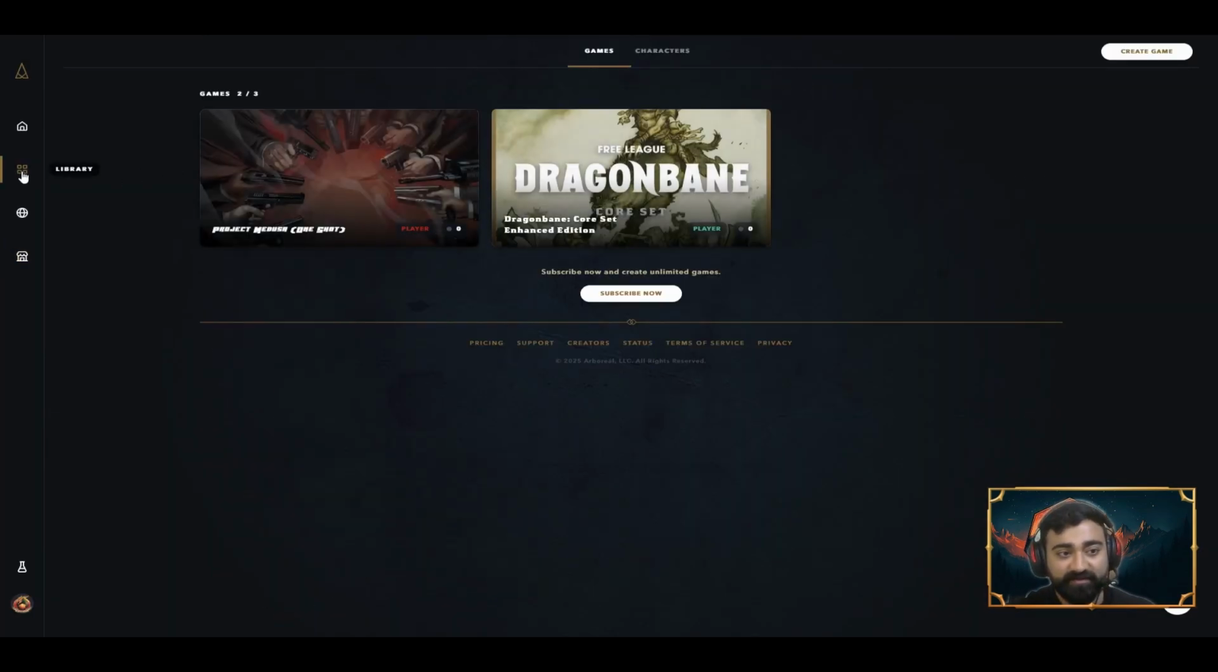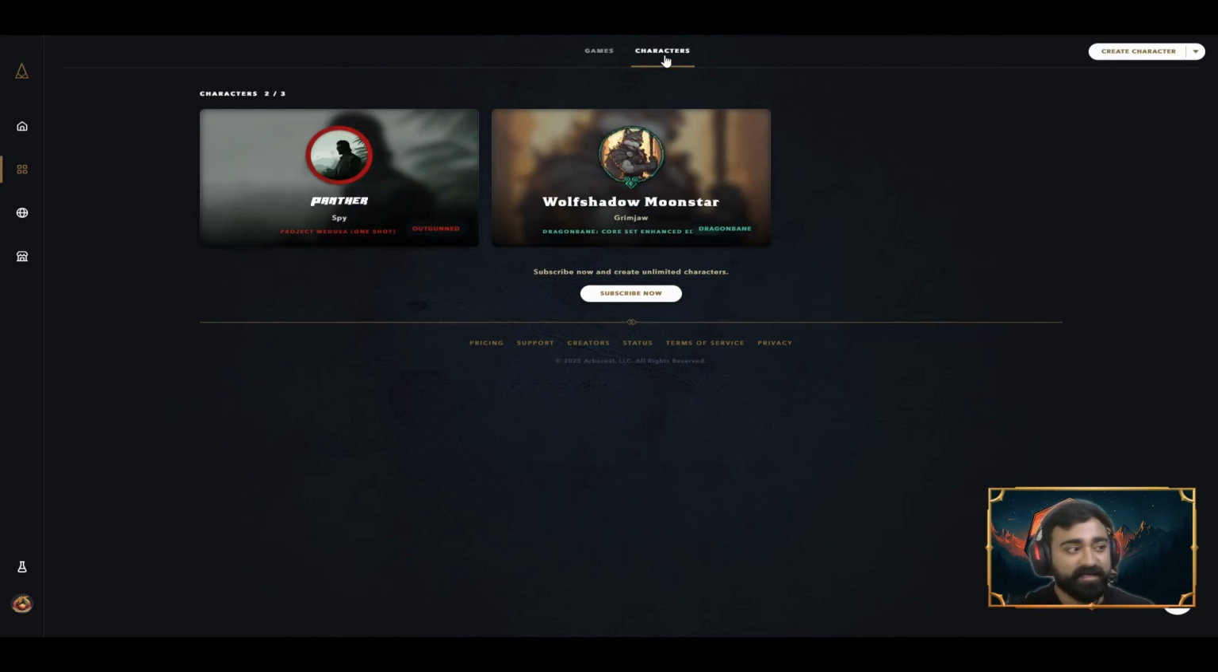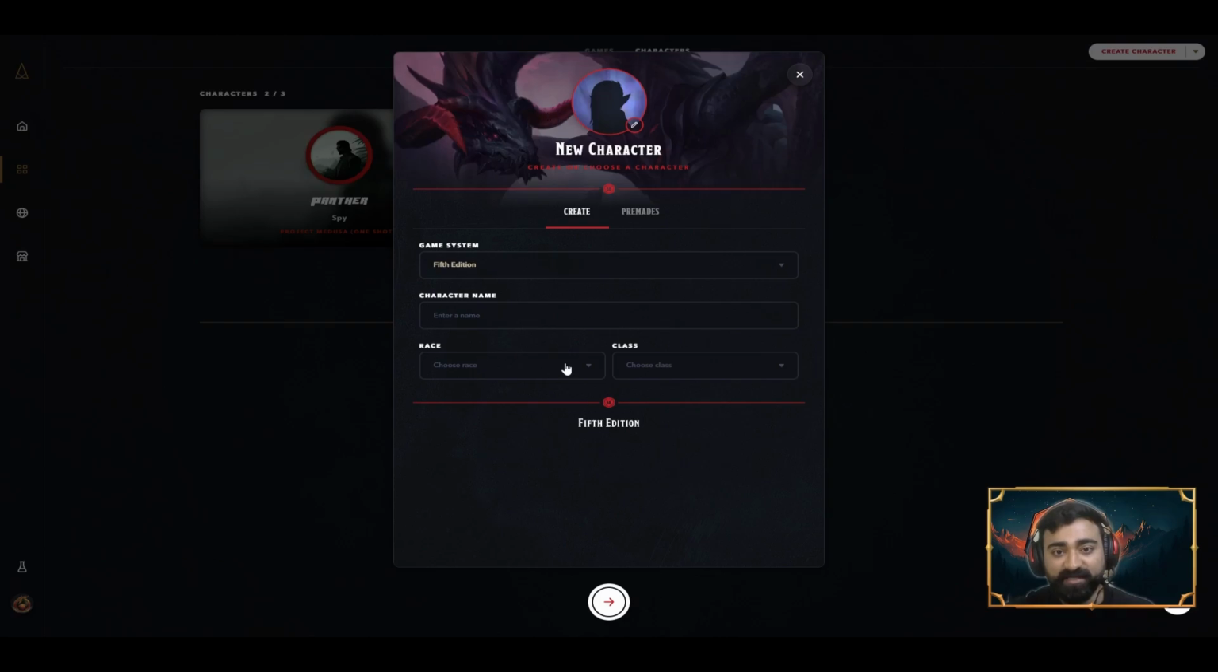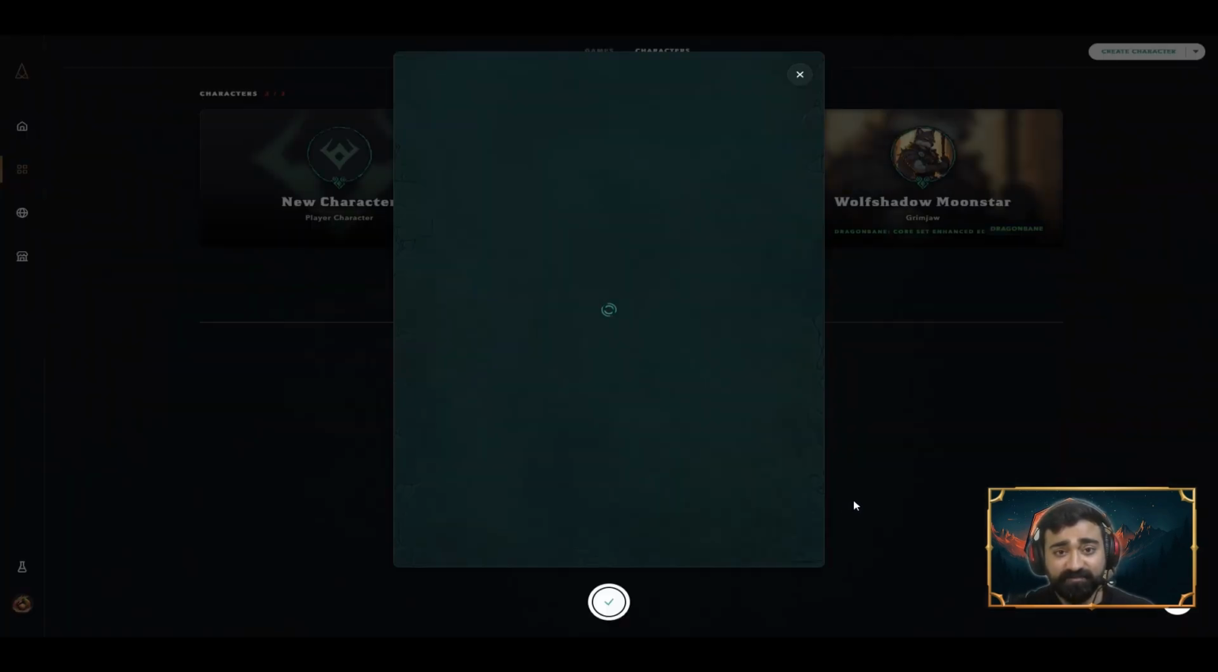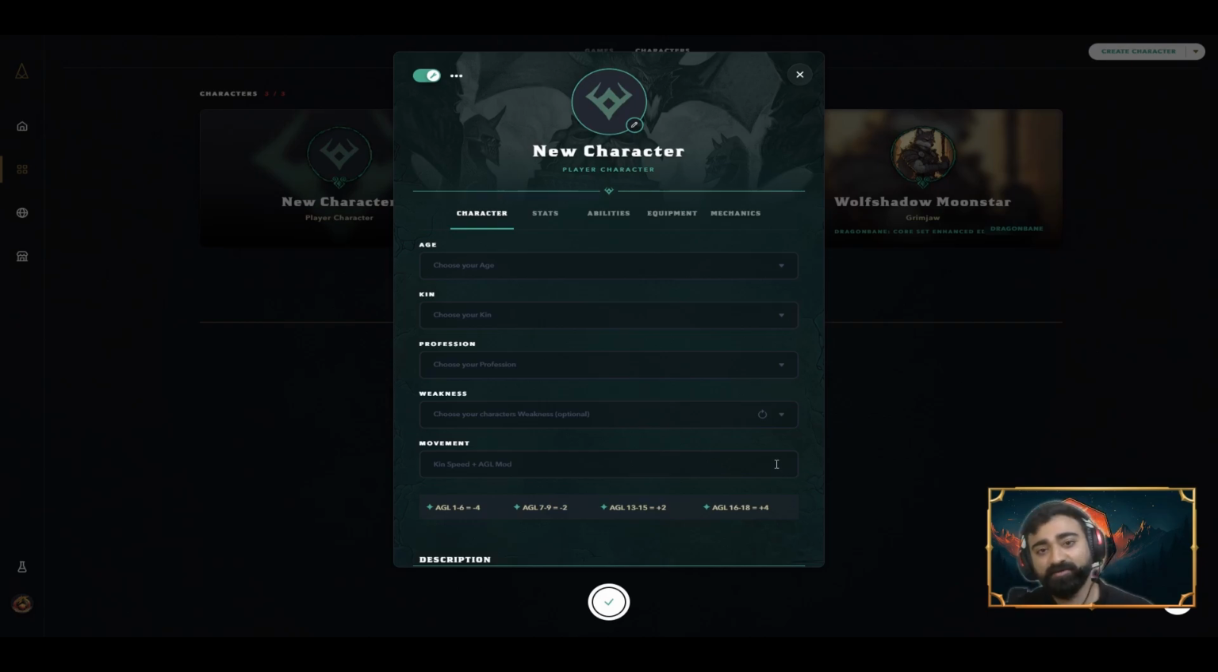Once you've claimed it, go to library, go to character, and then create character. As I mentioned earlier, it selects the D&D 5th edition system by default. You just have to select Dragonbane, perfect, and then click on next. Now this is the empty character sheet that we need to fill, right?